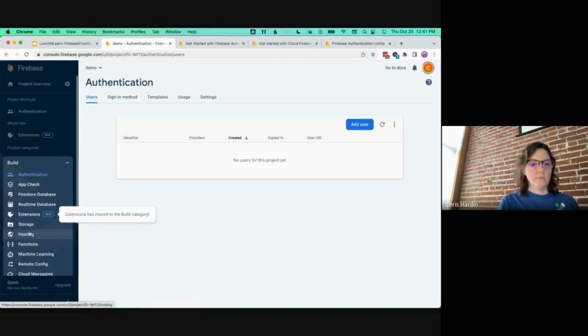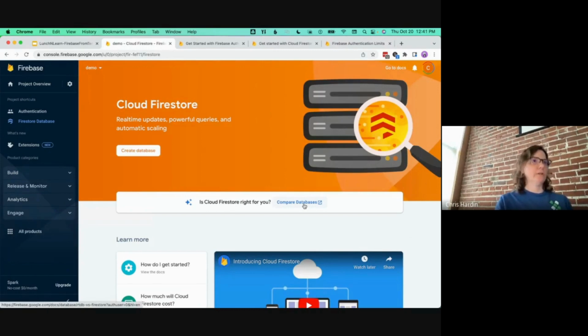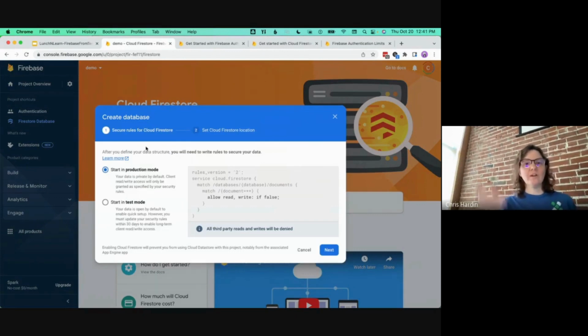Oh, I'm running out of time. Okay, Firestore. Again, they ask, are you sure you want Firestore? Then I'll walk you through choosing between the two. Then you just create a database. Here, it's going to bug me about security rules. You can start off with either everything open or everything turned off, and then modify your security rules later.